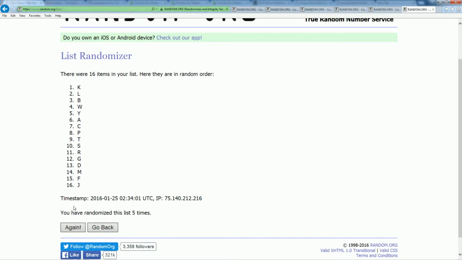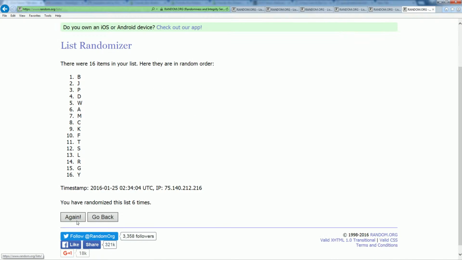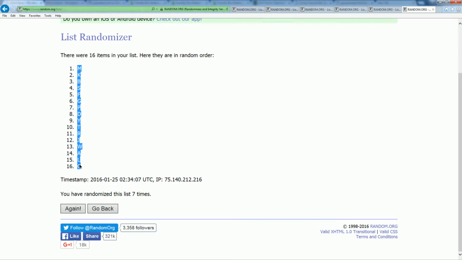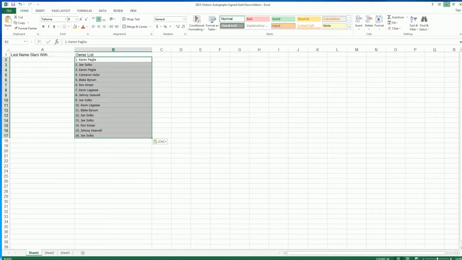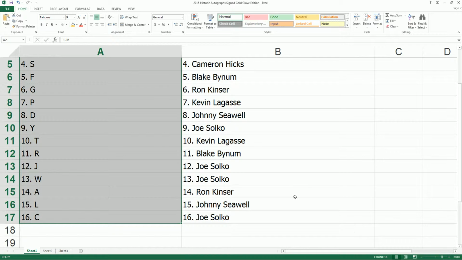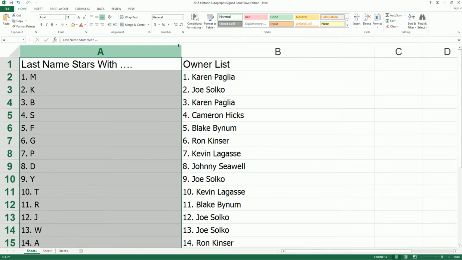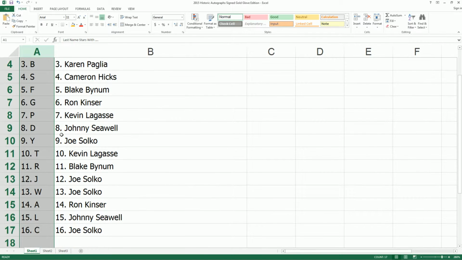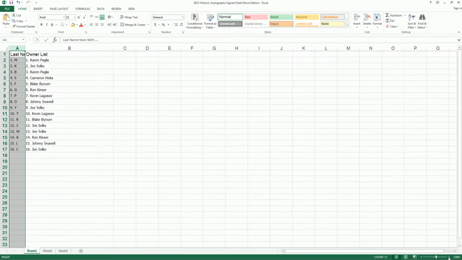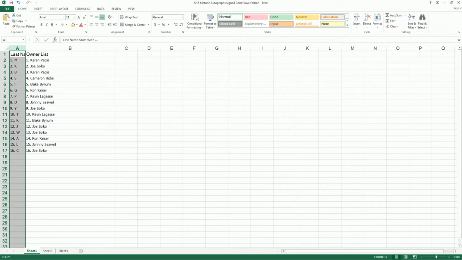Here's 5. Here's a lucky number 7 coming up to figure out who gets what last name letter in the autograph glove. Autograph glove. And, Karen P., you're at the top of the list, so you have letter M. There's our owners. Good luck. Feel free to make a trade.